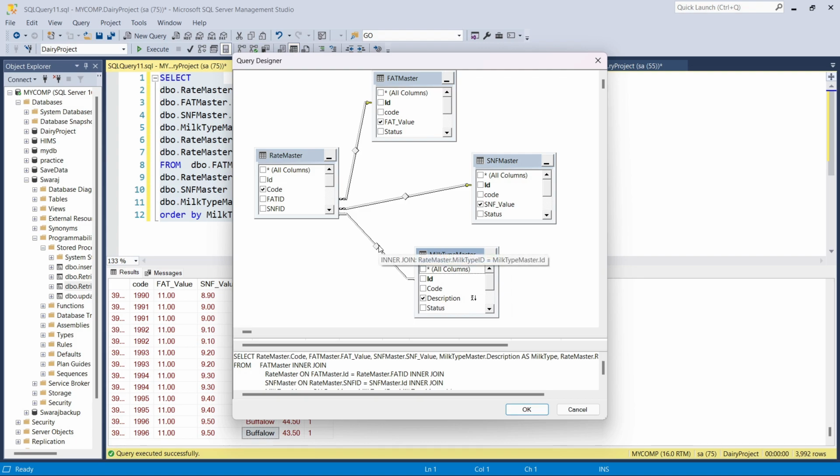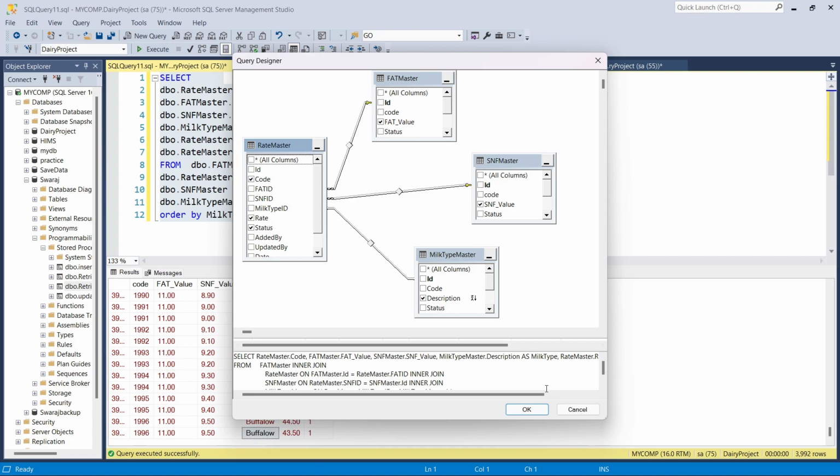If I make a left join here, then we will get all the entries here, and those are matching records. If there is a value available in the rate master and no value matches in the milk type, then against that entry you will get the null value. Correct, I already gave a session on left join, right join, full join and inner join from an interview point of view as well. So yeah, here the base table is rate master.